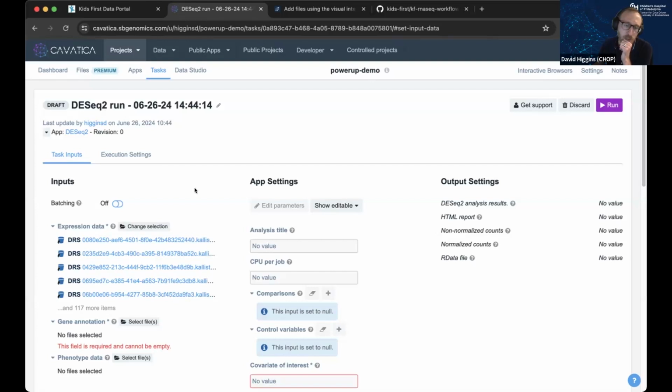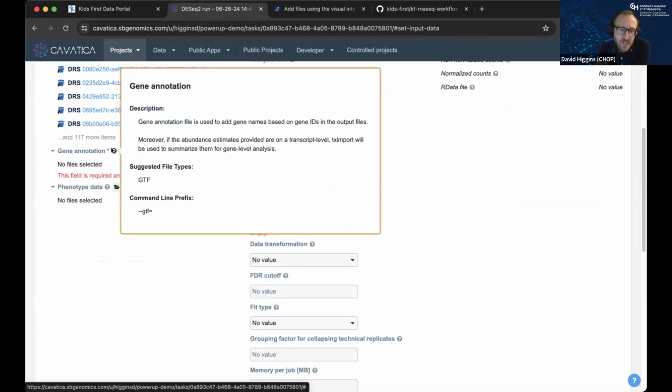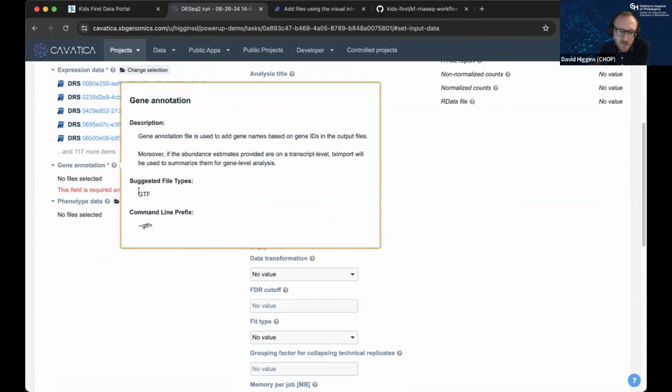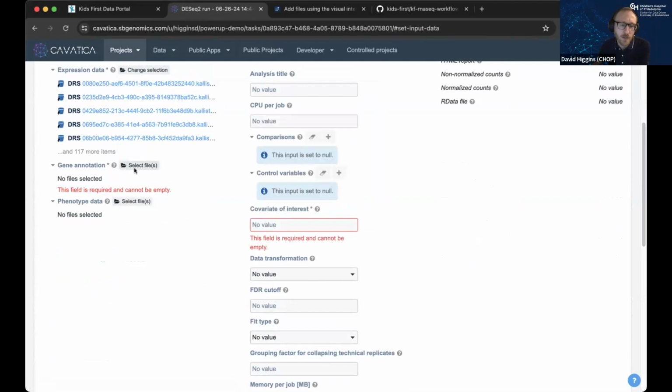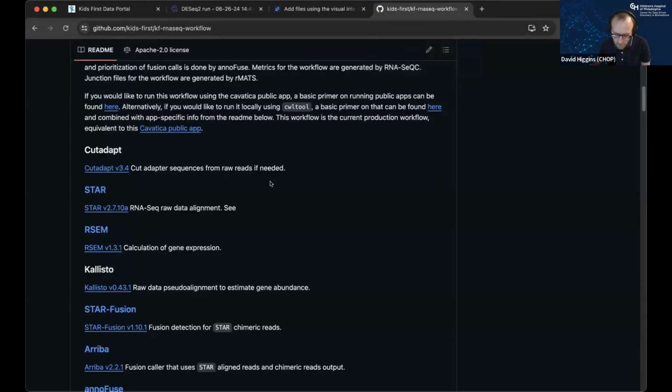So then the next input that we need is gene annotation. So what is this? Gene annotation tells us the names of genes based on gene IDs in our input. And it will help us summarize it for gene level analysis. So that sounds good. We want one of those. In fact, we need one of those, and it won't let us go forward until we add in this file. So this is a file that's in this .gtf format, which is a pretty standard format. And so we're going to add in our gene annotation file that's associated with how this RNA data was called. So we can go back to that RNA workflow.